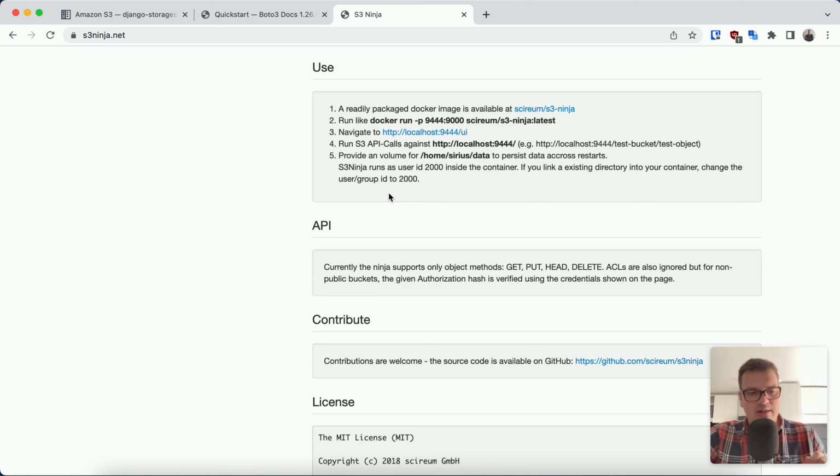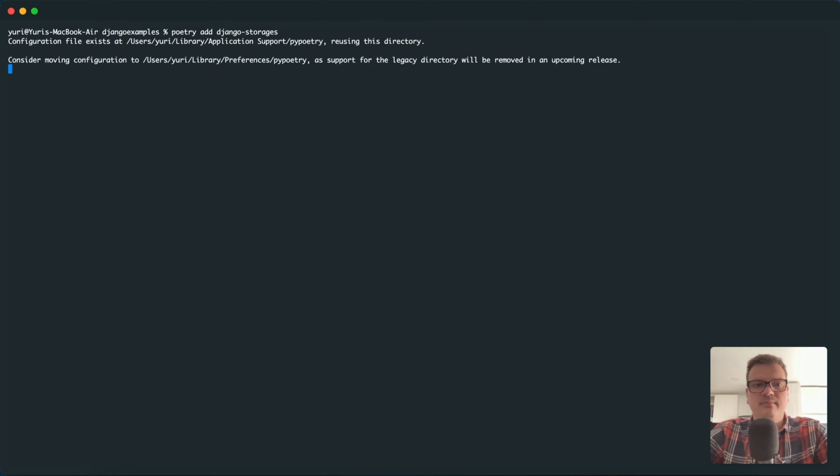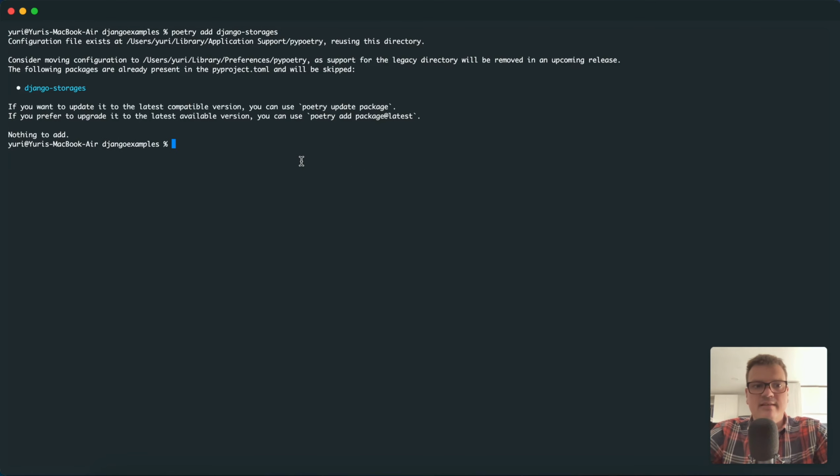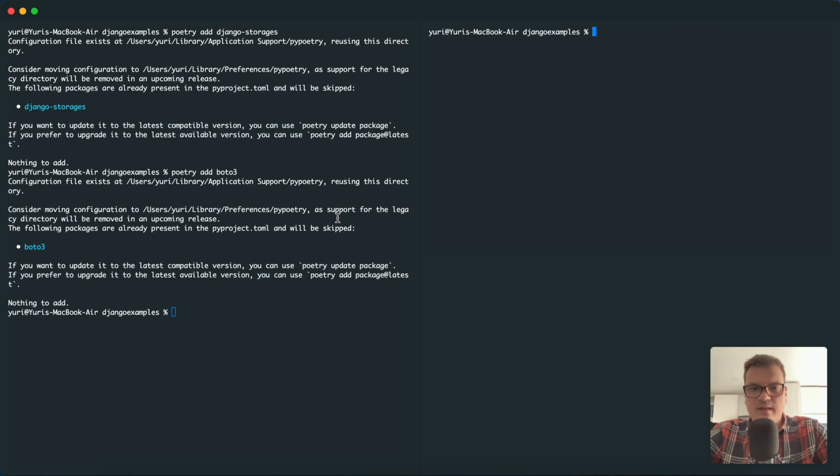So first things first, let me go to my terminal and add a dependency called Django Storages: poetry add django-storages. I have already installed it, and another thing that I would like to install in my project is called boto3. So now we have these things installed.